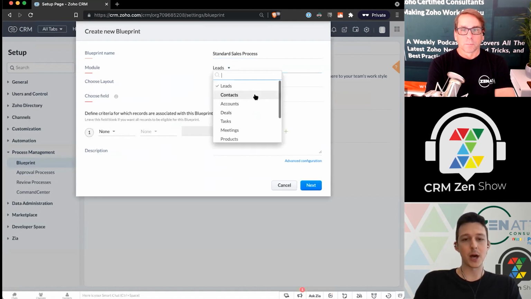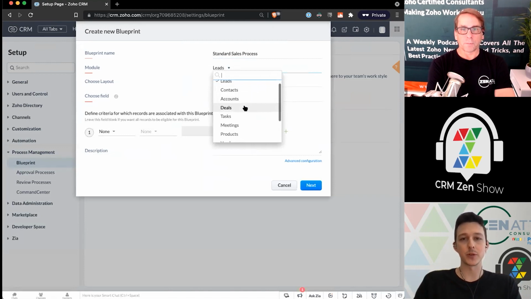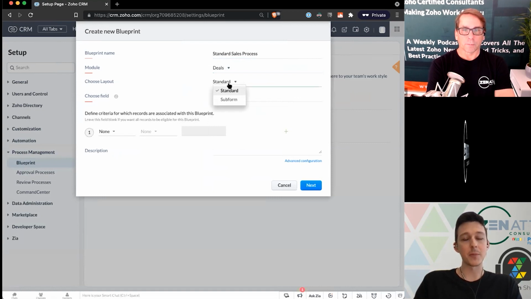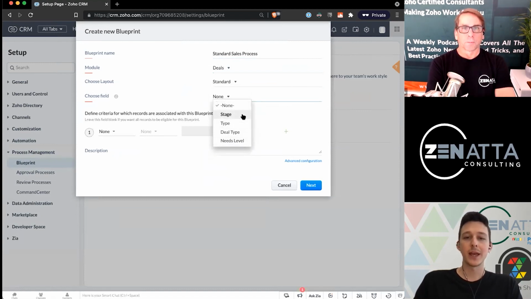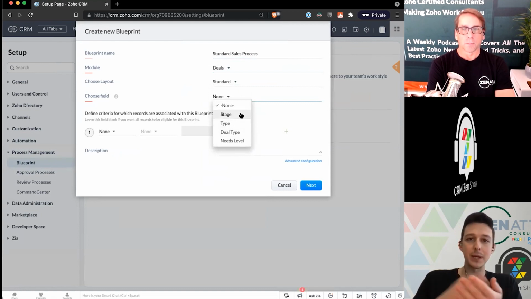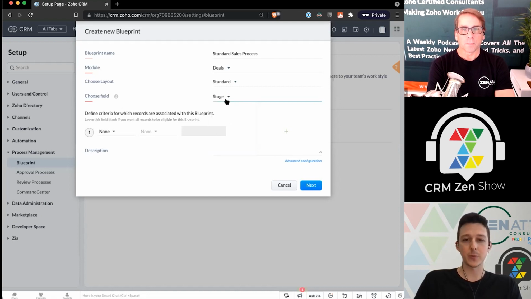We're going to base it on a module. So you could have blueprints running on all different modules in your CRM controlling different processes here. In this case, we'll do one on deals. They are specific to a layout, so we'll use our standard layout here. And then we have to determine which field this blueprint should control. The ones that are going to show up here are going to be all the different pick lists that you have inside of that record, because the blueprint is going to basically move you from one pick list option to the next. So for here, we'll go ahead and enter this based on stage.